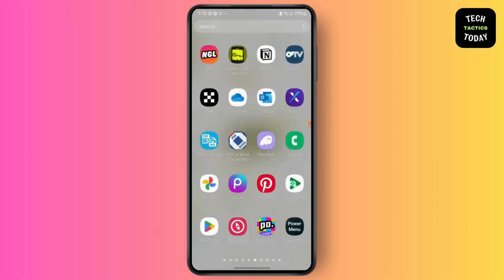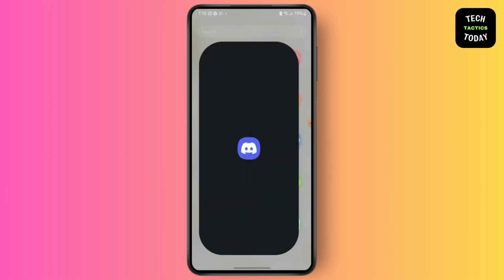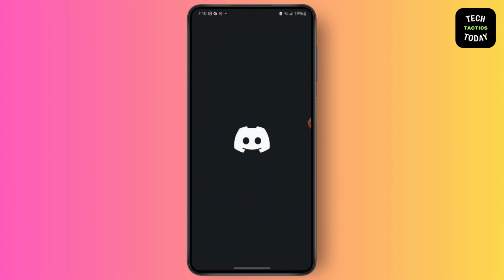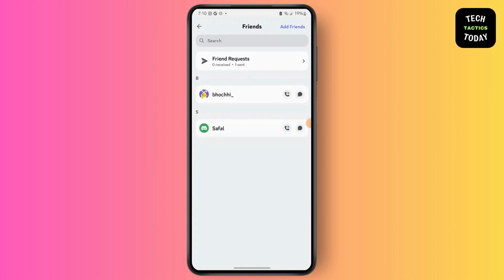So first, launch your Discord application. After that, go to your profile icon from your bottom right corner, then go to your friends. Now on the top, you will see an option of add friends.